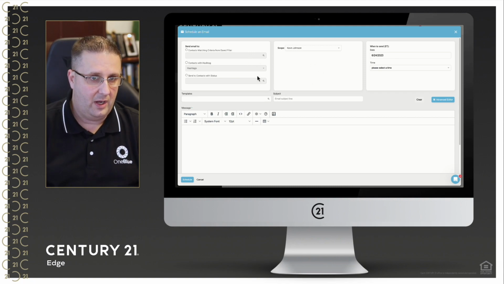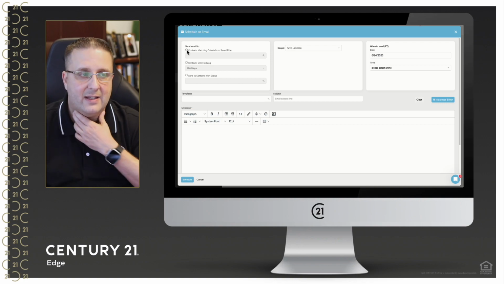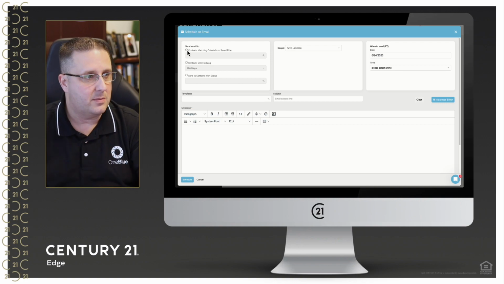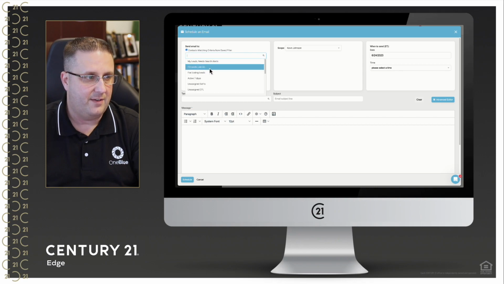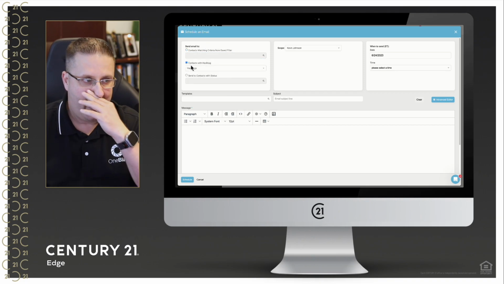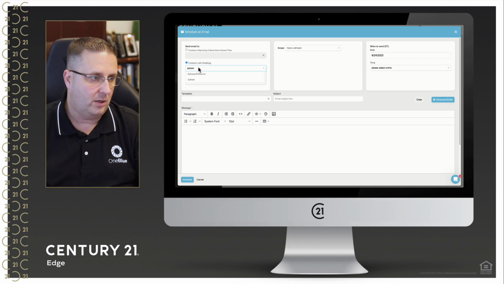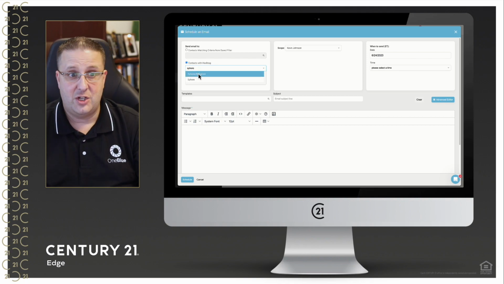Now we're in the window here. A couple of things I'll go over. Send the email: do you want to send it to any contact list that you've set up in the Smart CRM? For example, I've set up a couple of different saved lists, so maybe I want to send to one of those. Or I could send to an individual hashtag. For example, if I wanted to send it to my sphere, I could do anything with a hashtag of sphere of influence. That's another way.